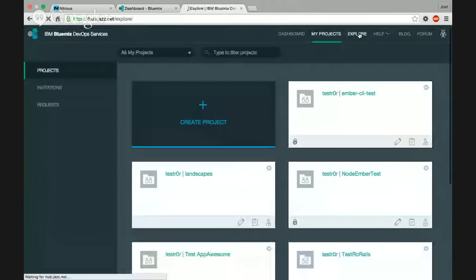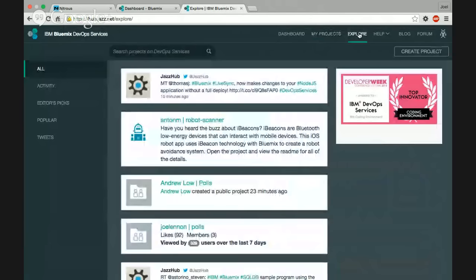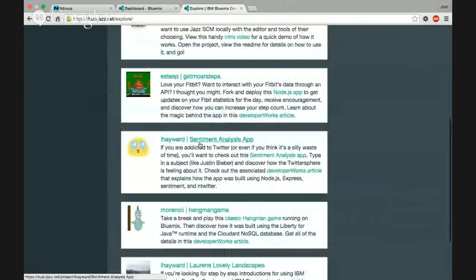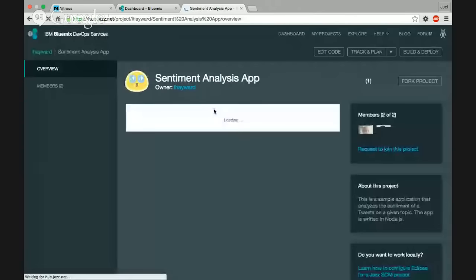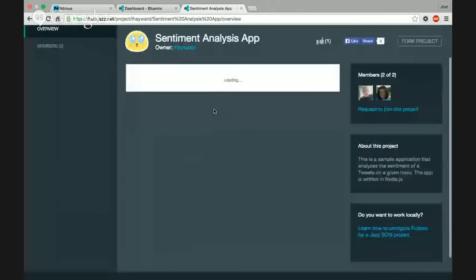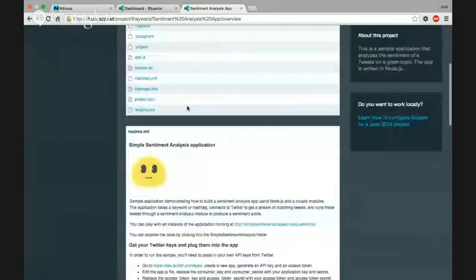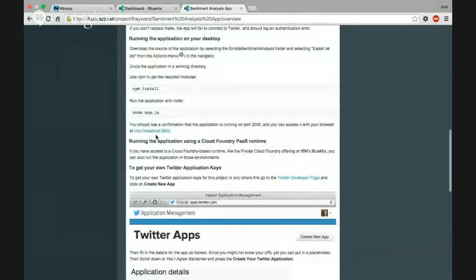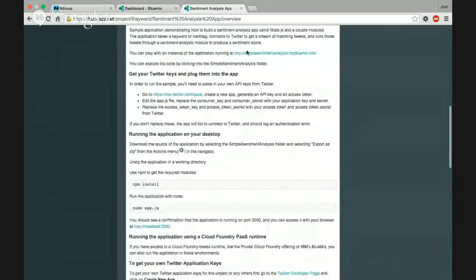And then you can go to Explore. Explore is pretty cool, where you can see all the activity, editors' picks, what's popular. So if we go into editors' picks, there are some pretty cool ones like the sentiment analysis app. This one uses the Twitter service that basically analyzes specific keywords. From here, it gives you an example of how to deploy this yourself, but you can also see the demo version, which is running right here.